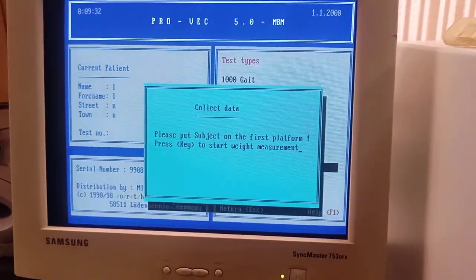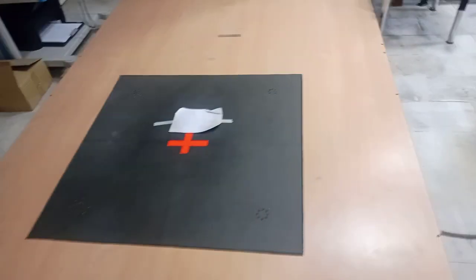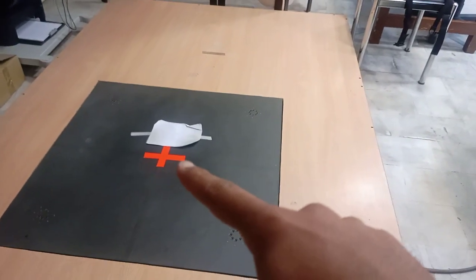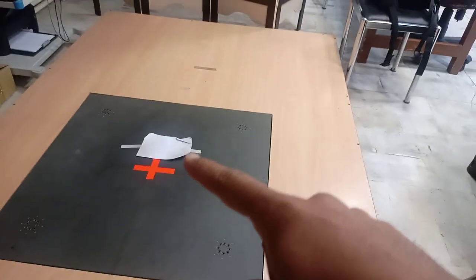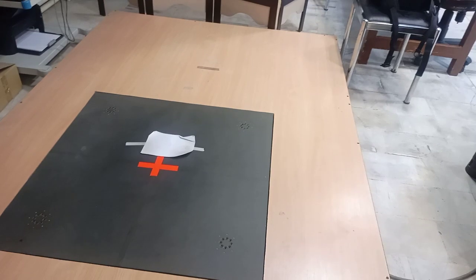Okay, please put the subject on the first platform and press the key to start weight measurement. Then we will ask the subject to go there. There is this red cross you see over there. So the subject is going to stand on this white paper. This is the point, or you can say this is the 0 point for the force plate.